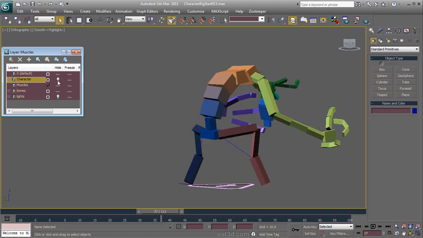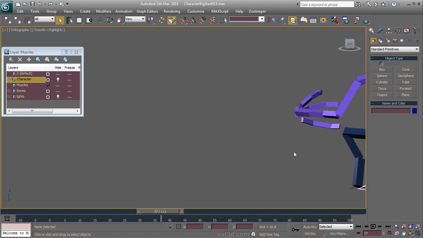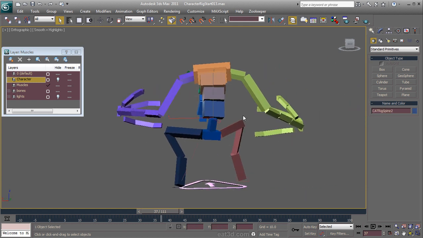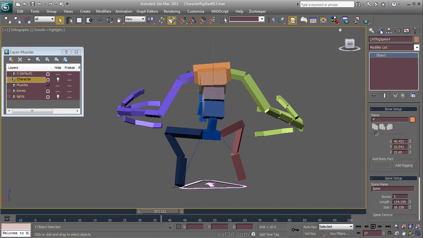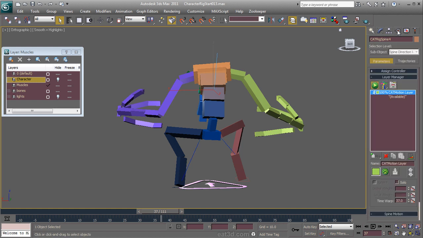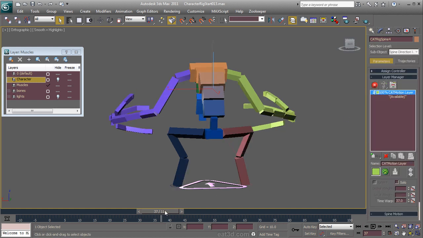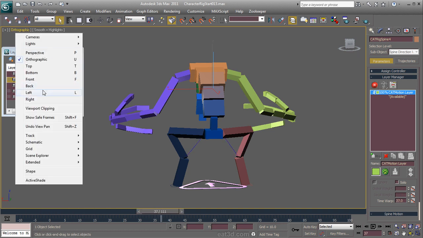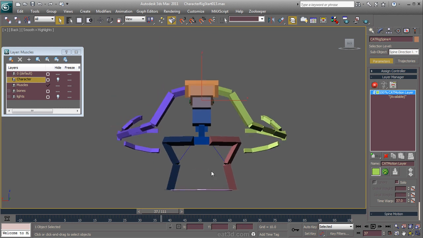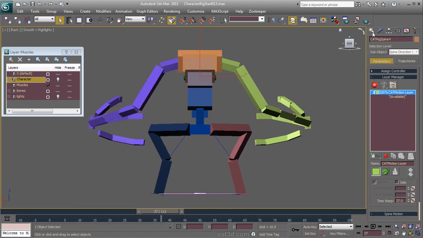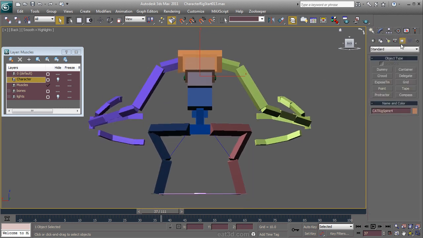And let's also hide our skin so that we're just looking at the bones setup. Now we want to set up our muscles in the standard pose for our rig and not the animated pose right away. So let's just go into the motion panel and turn off animation mode so that the character is still here in the front. We're going to set these up from the back, so change to the back view. And we're going to go over to Create, Helpers, and choose CAT Objects.